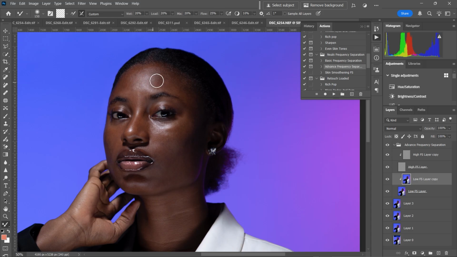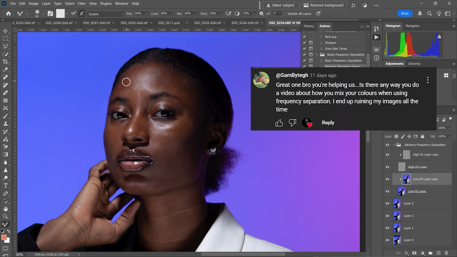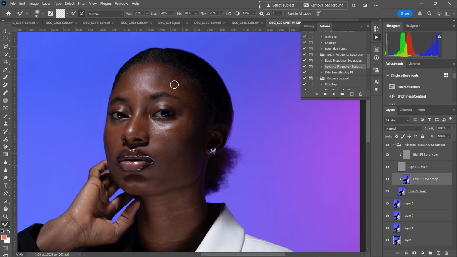Now, I had a question in the comments from one of my previous videos, and I'll address that question right now. If I can remember, he said when he's using frequency separation, he ends up messing the image, probably because of how he brushes the image. And this is one mistake I've noticed from most editors or most photographers when they're retouching their images. You see that they brush too much and then it messes their image.